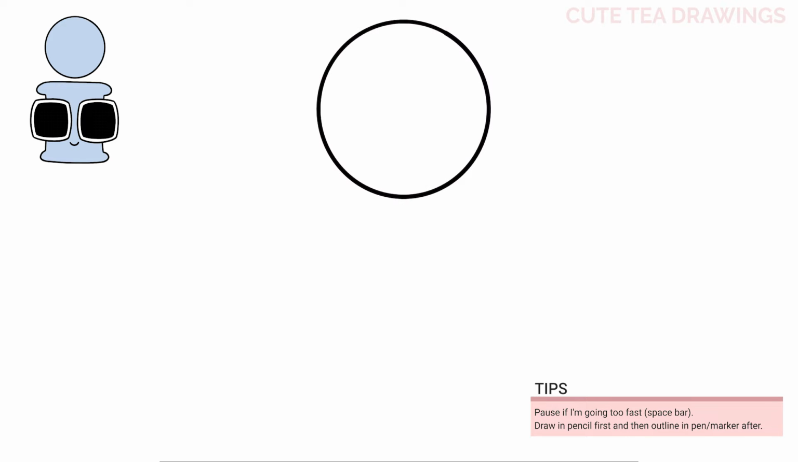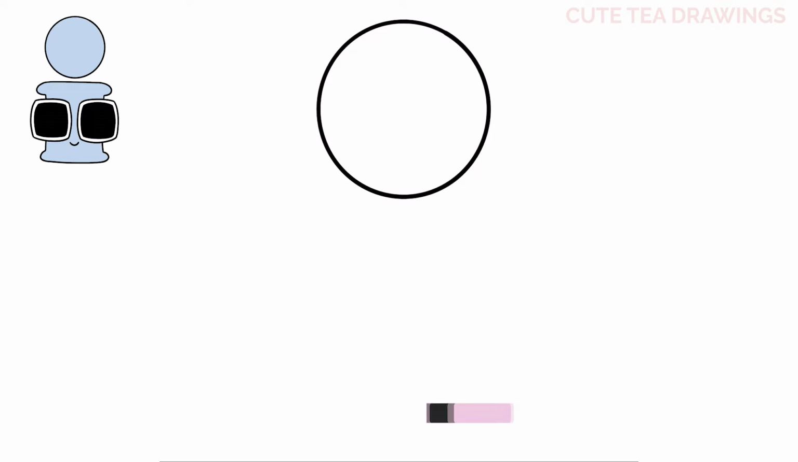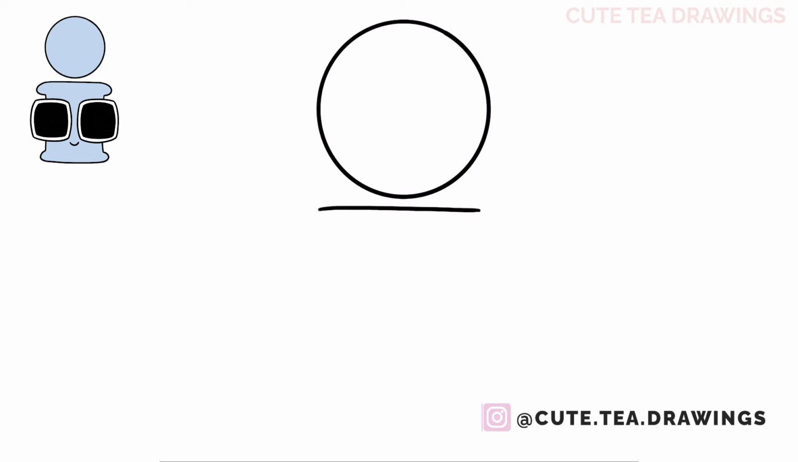With this drawing, I'll be erasing some lines, so I'd recommend drawing in a pencil first. Okay, let's first start off by drawing a large circle near the top of the page here. Next, let's move underneath and let's draw a line across. Then from the ends, let's curve it out and back in. And the same thing on the other side.